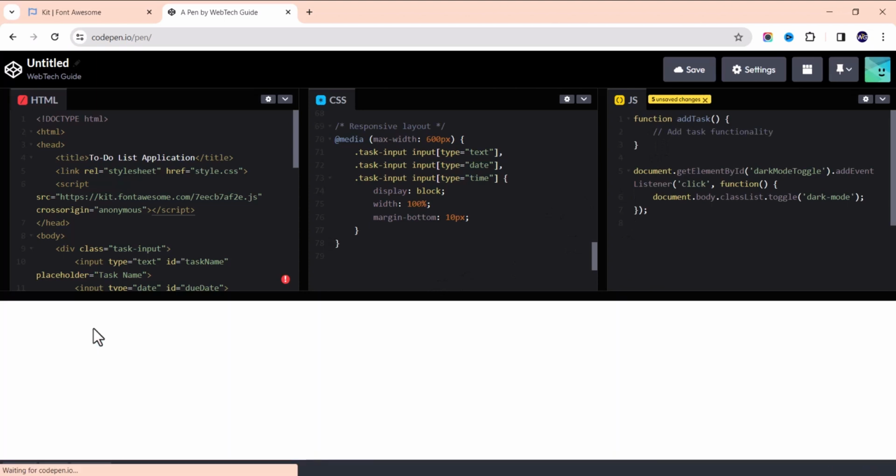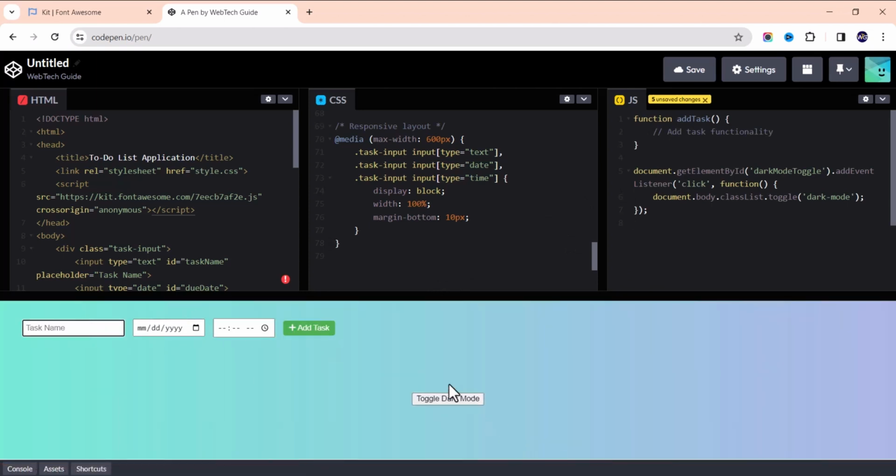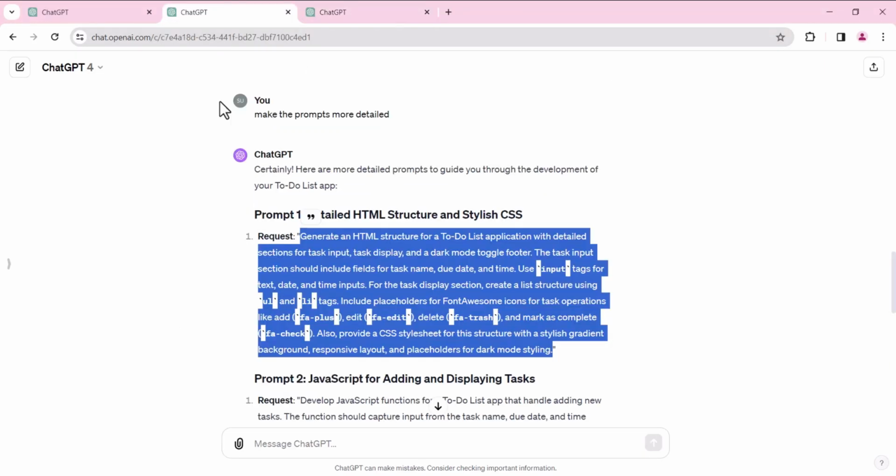So this is just the basic thing we are working on. You can see toggle dark mode. This is not working perfectly yet, so we are going to correct all those ones. Let me just try to see if this will work. The calendar and the time, the add task. So this is not working yet. So let us continue with the prompts.